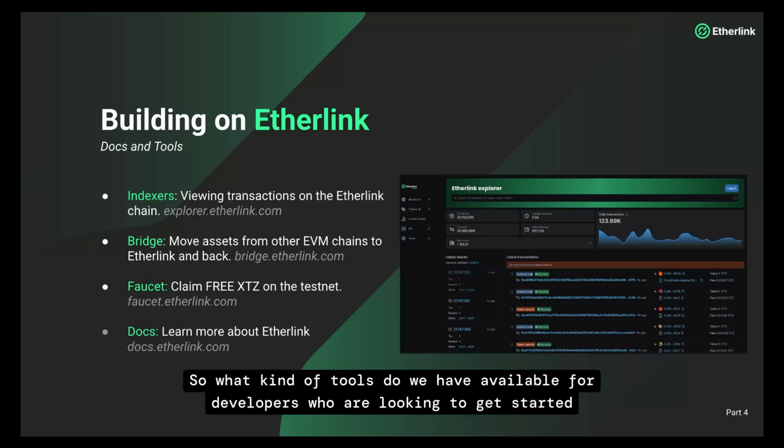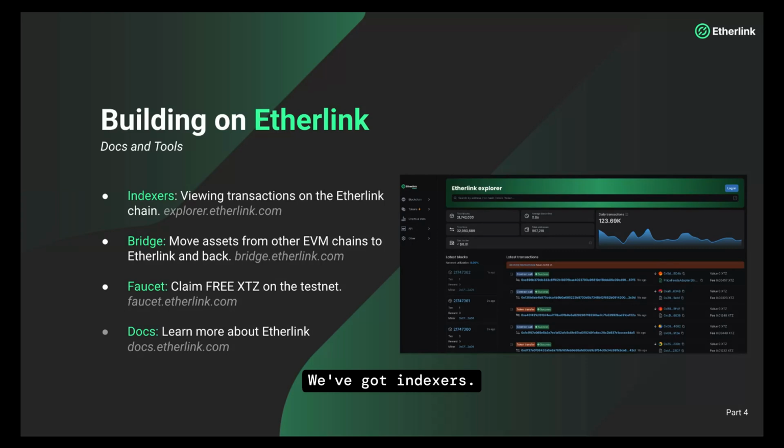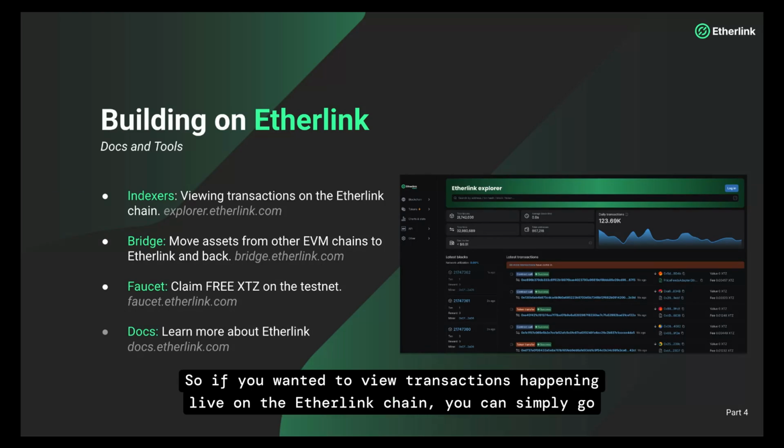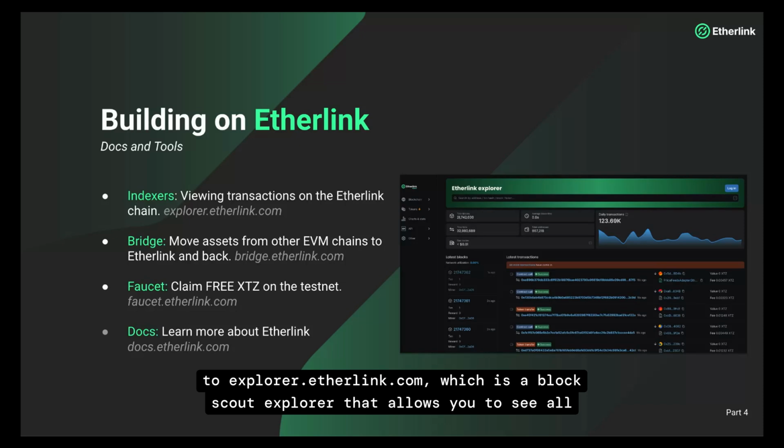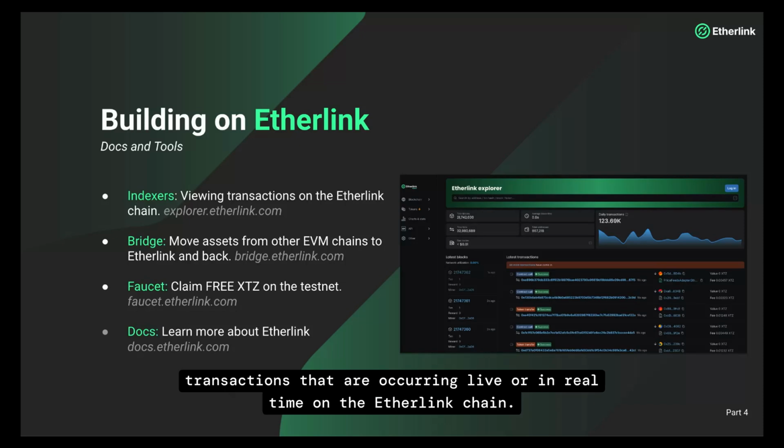Now let's talk a little bit about building on Etherlink. What kind of tools do we have available for developers who are looking to get started building on the Etherlink chain? We've got indexers. If you wanted to view transactions happening live on the Etherlink chain, you can simply go to explorer.etherlink.com, which is a Blockscout explorer that allows you to see all transactions that are occurring live or in real time on the Etherlink chain.